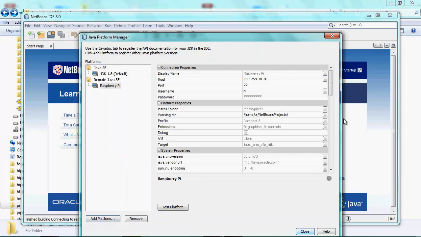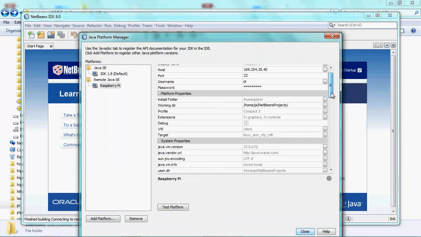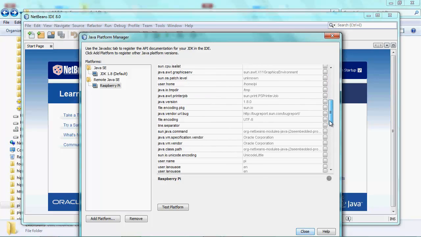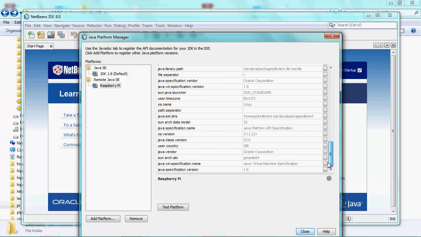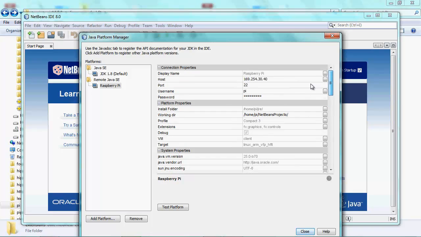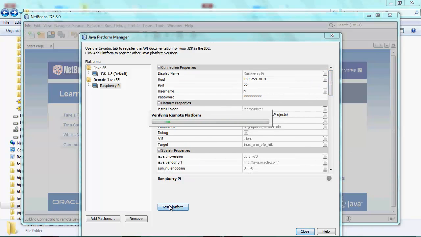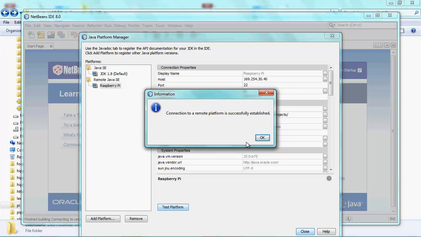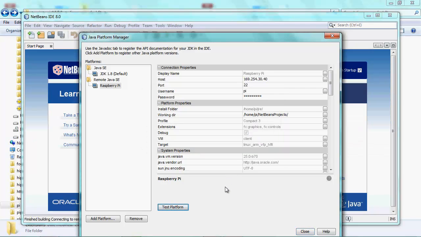Okay, so here's all the details of what's just happened. So here we can see all the system properties, also very useful when debugging. And let's now test this platform. So we're verifying the remote platform. Okay, successfully established, that's great.